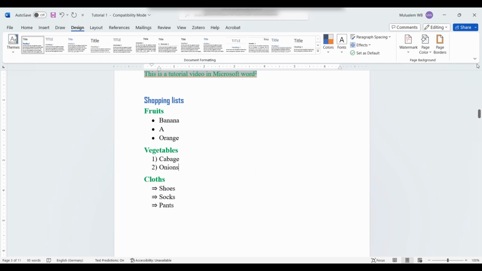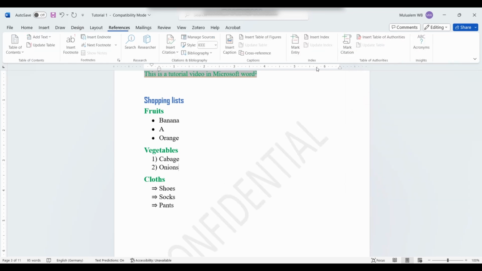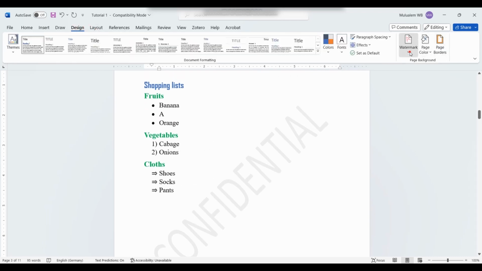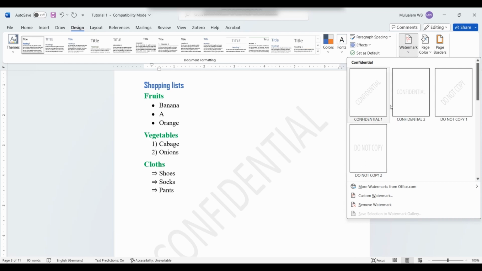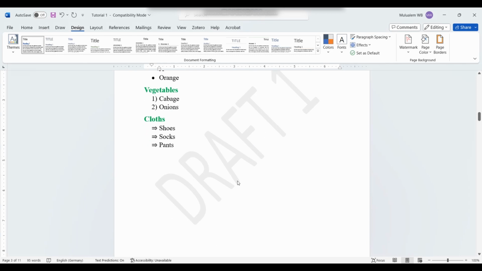And the next thing on the design tab is that we can add some watermarks. This is for when we have a document which is confidential or something. If we have a confidential document, we can add a watermark which says confidential or something like this. Or maybe it is just a copy, so I can say custom watermark. Maybe this is a draft copy, so I will put the text confidential draft one. If we have a draft document, we can identify the document by using watermarks.